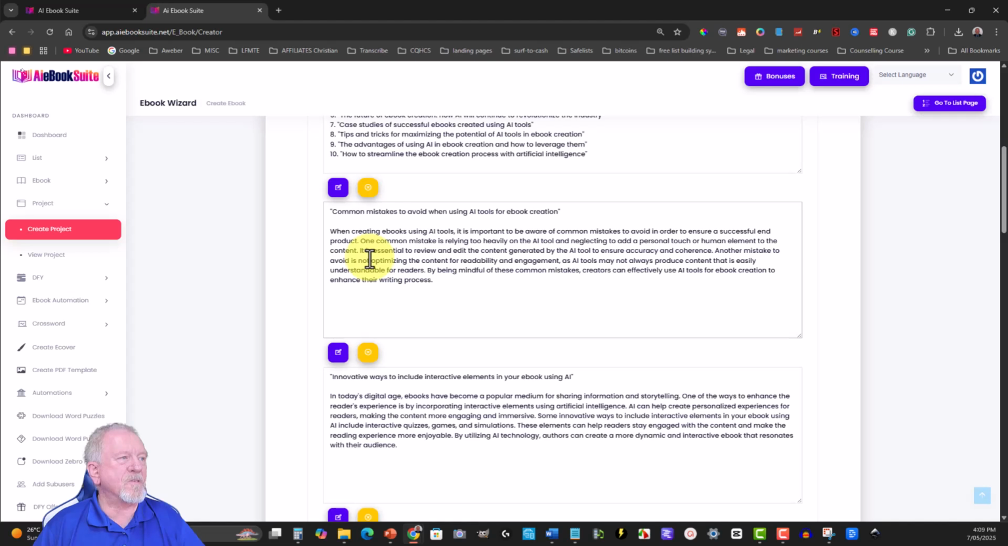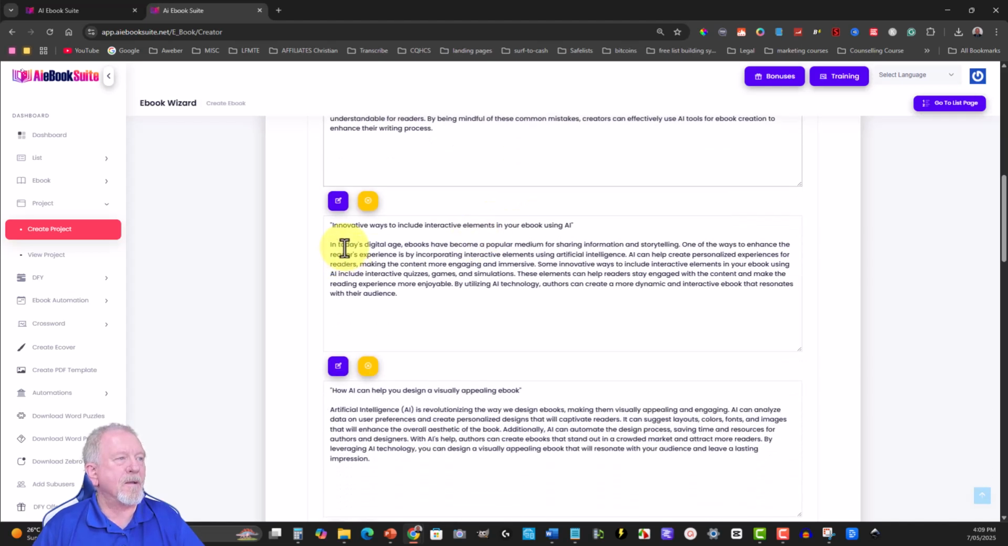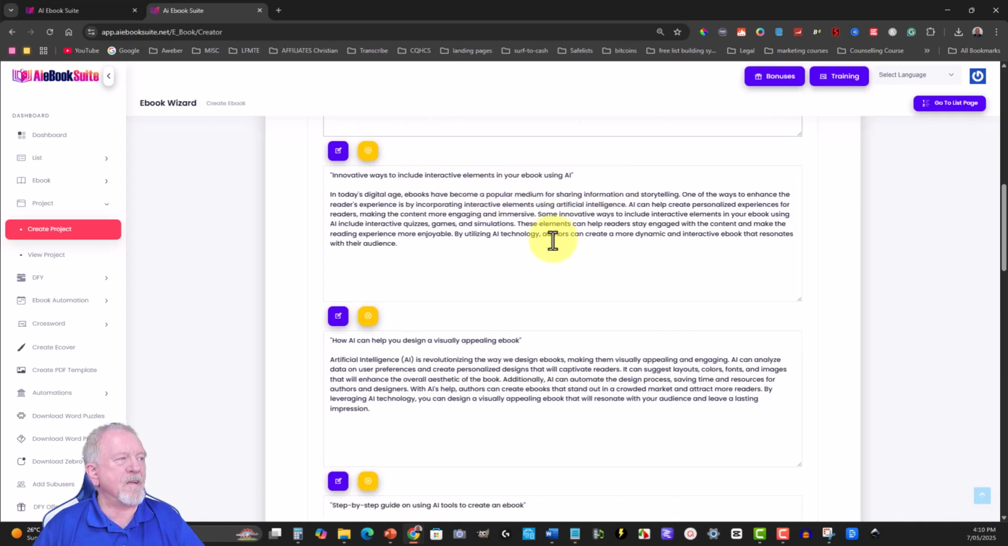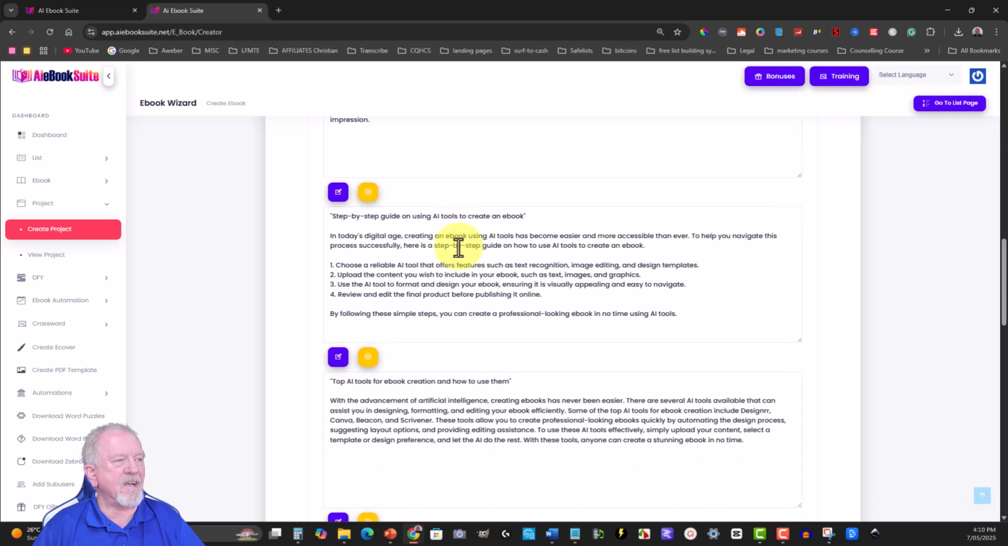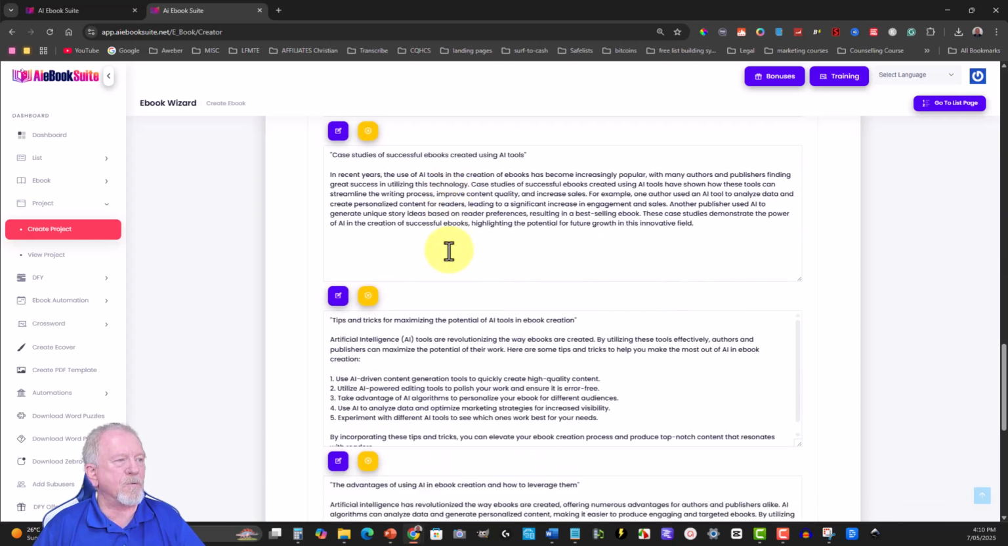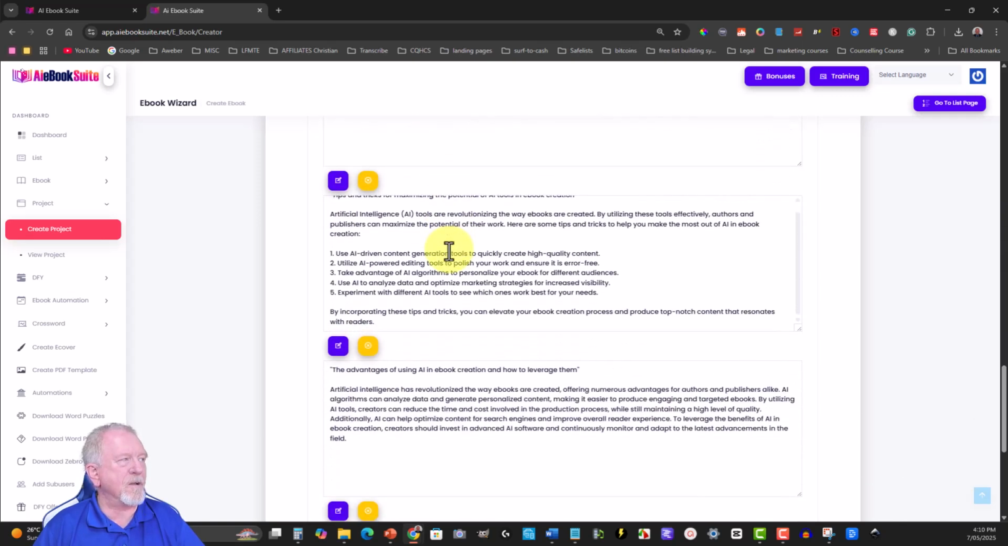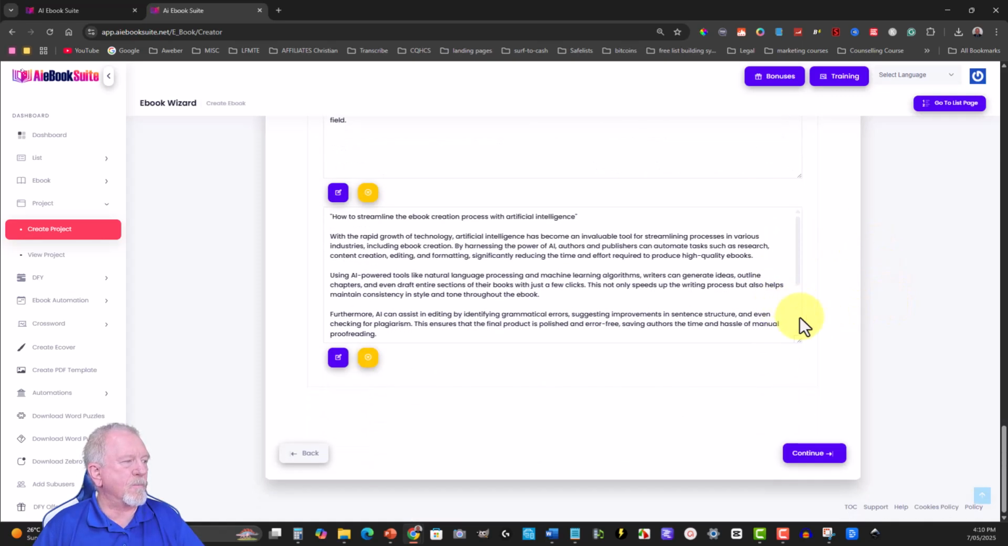Now, say for example, you're not happy with that. Okay, let's have a look. Common mistakes to avoid when using AI tools for ebook creation. Innovative ways to include interactive elements in your ebook using AI. That's good. This is actually fitting to the point of which I was wanting it to do that it didn't do previously. Okay, so now that we've got that, let's scroll all the way to the bottom.